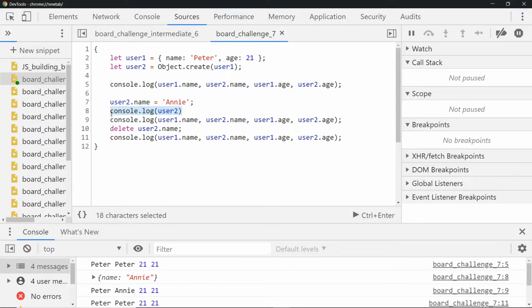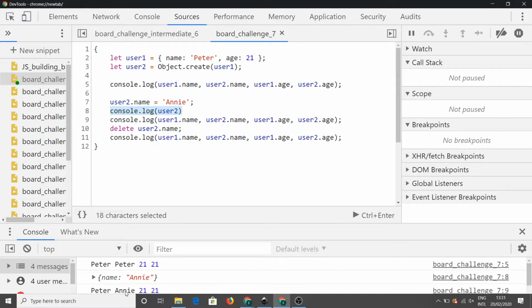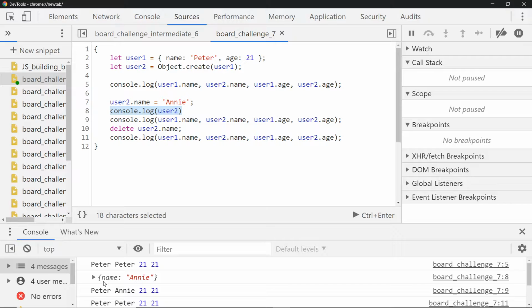And also because of that, when we delete this property in user2, we get back again Peter, because property name is no longer in user2, so it's going to check the prototype. Does the prototype have a property name? Yes, so it's going to get the Peter. That's why we get the Peter.